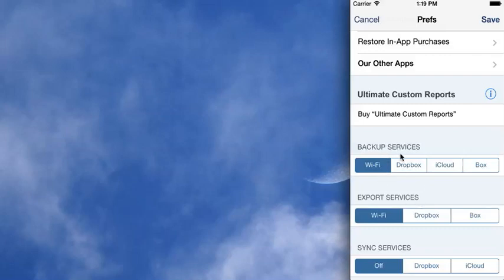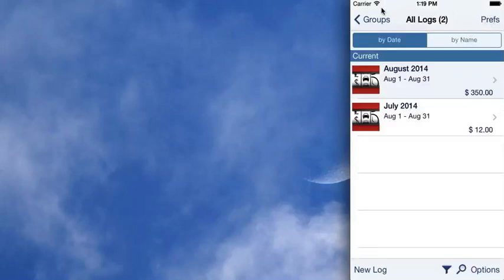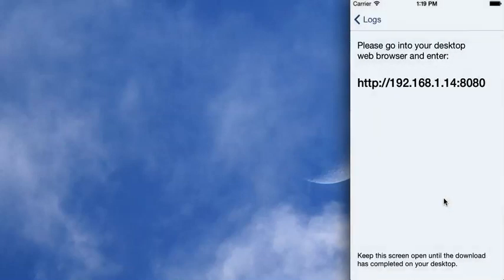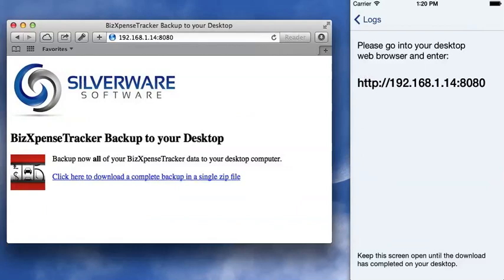You set the backup services to Wi-Fi, hit save, and then you go into the log view screen. Here's the log view screen because it lists all your logs. You tap on options, and you'll see the option to back up to desktop. So you choose that. Now you're doing this on your device. Now it says go to your browser and enter the address. I'm going to bring that screen up, and I've already pre-entered this, so I'll just hit return, and it refreshes, and this is the screen you'll see on your desktop computer.